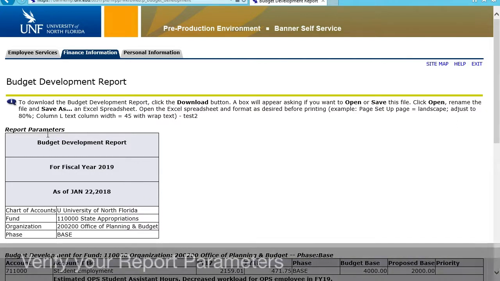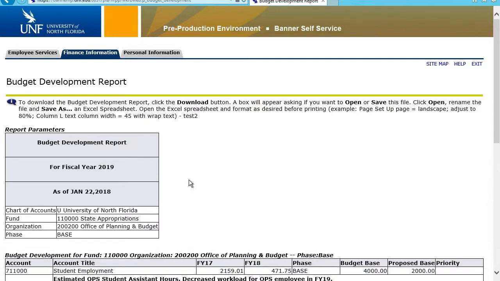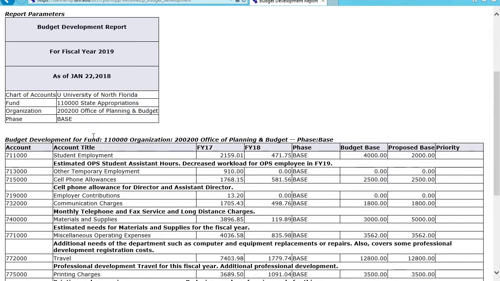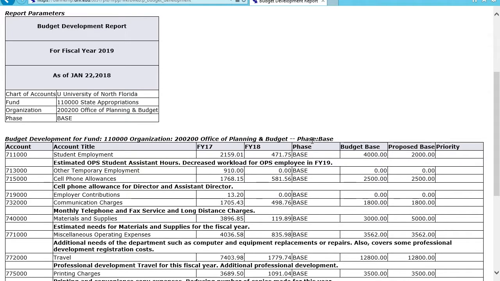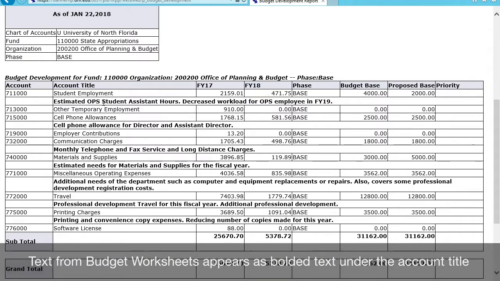Up at the top, we see our report parameters so we can see what we've asked for. And scrolling down, we can see our fund, and our org, and our phase, and all the accounts that are associated with that combination. Our account codes, our account titles. Beneath the account title in bold is the text that we've entered in our budget worksheet.